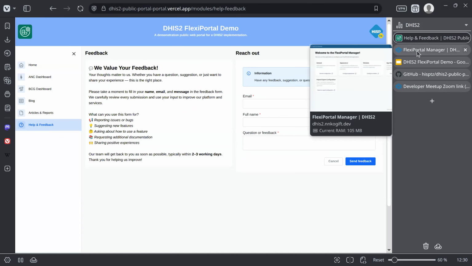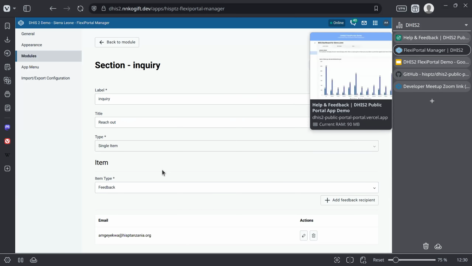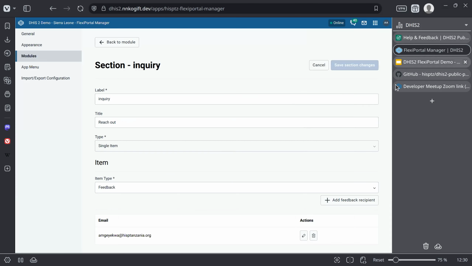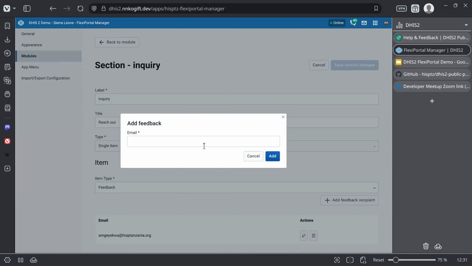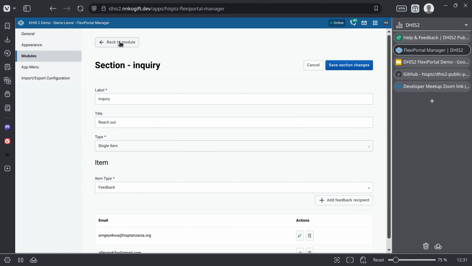So for feedback, there's this inquiry part whereby, let's say you'd want to have feedback from people that are using your public portal. You can use this feedback to get that feedback from the audience. So here there is a simple setup where all you need in the configuration part is to just have a list of emails, add feedback recipients, the people that would be receiving your feedback. Yes. So yeah, that's all in the section part.